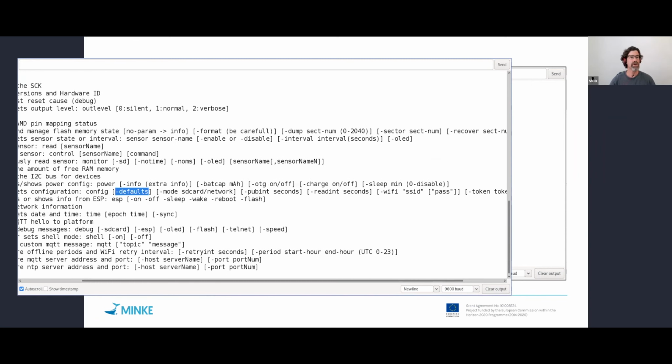We can just turn config to the defaults by adding this modifier. We can change mode between SD card or network mode. It's the same that you do when you do the onboarding process and you say via your mobile phone, I want to configure this with Wi-Fi or with SD card. So it starts logging data and the LED will be pink or blue. Publication interval. I'm going to go into this later. Read interval.